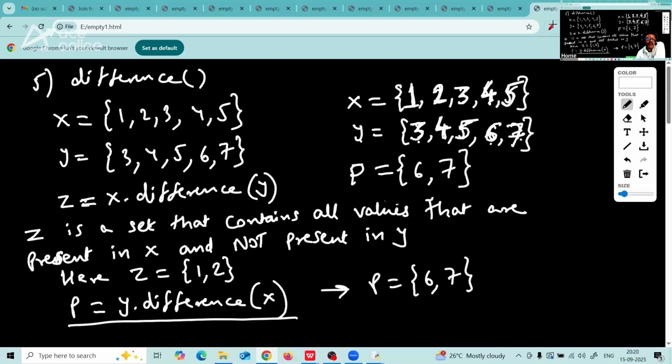Do you understand? Difference operation is not commutative. Union is commutative. X union Y is same as Y union X. Intersection is commutative. X intersection Y is same as Y intersection X. But X difference Y is not same as Y difference X. Values will differ.